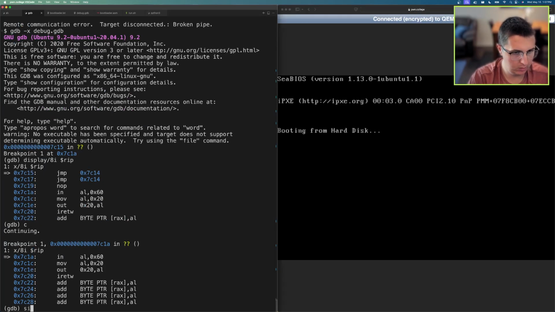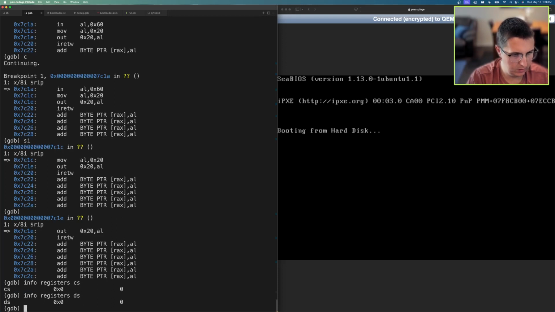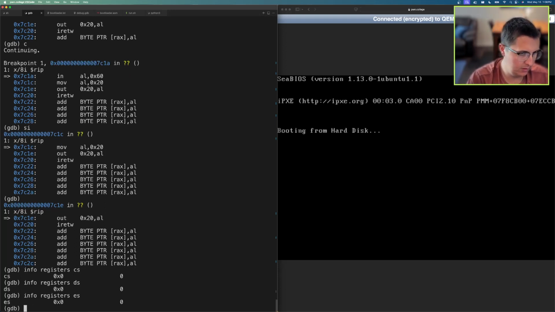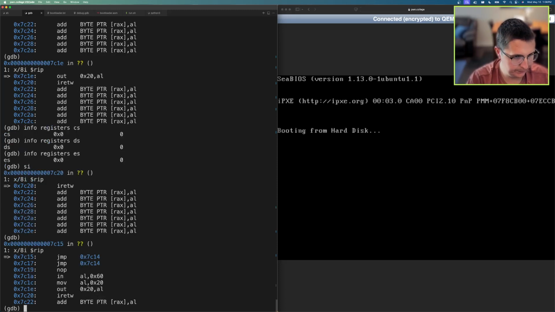Okay. 60, 20. What are our registers like CS and DS? Shouldn't my CS register be like 7C00? Or no, I guess not. It doesn't have to be. Info registers E. Yeah, okay, I don't think that's necessarily an issue. Okay, out 20 AL, IRET W. It also says IRET W instead of IRET D. Is that an issue? Okay, jump.